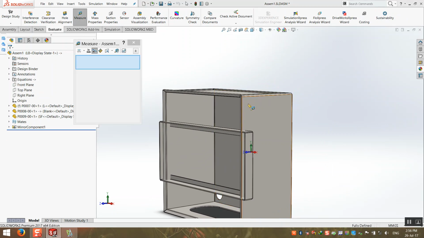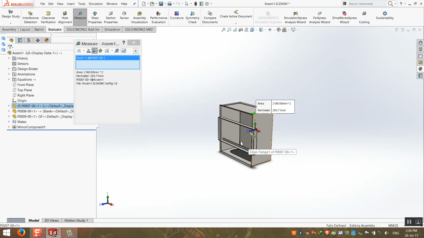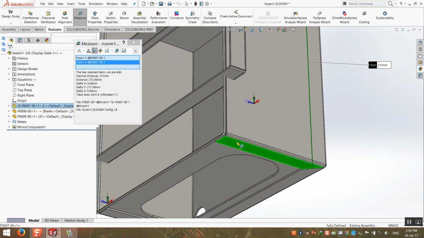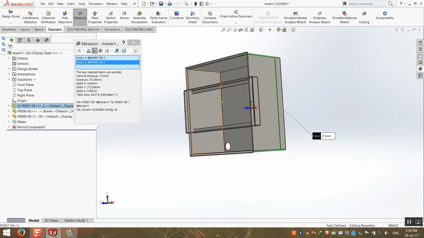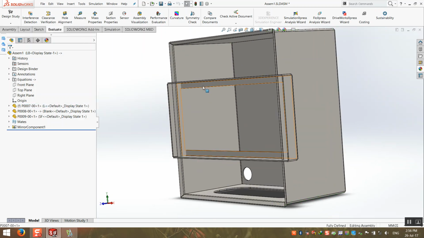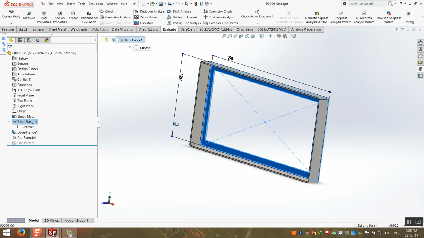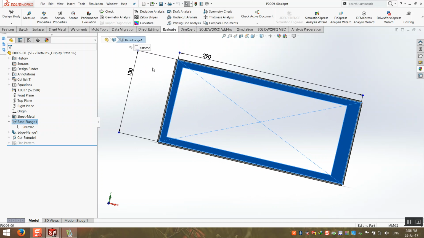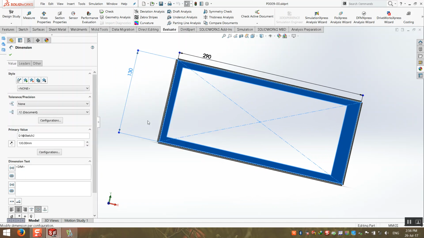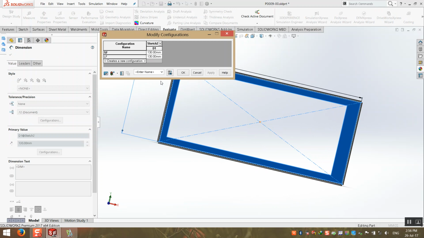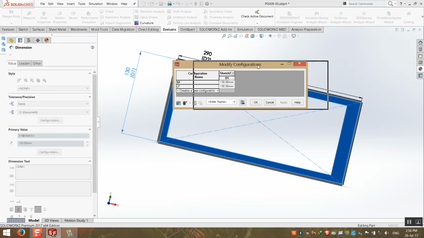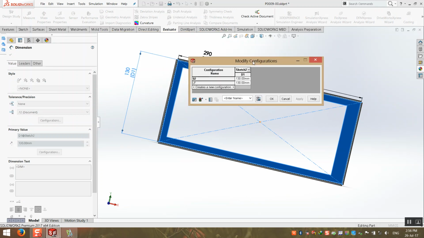Now this one, how much? 272. So you will change only the first. This dimension will be right click, configure dimension. From inside, not from outside. Yes, I will take it from the main and change it, a random change.